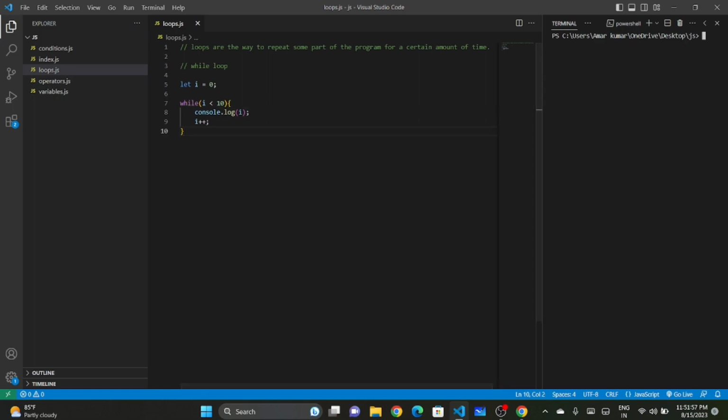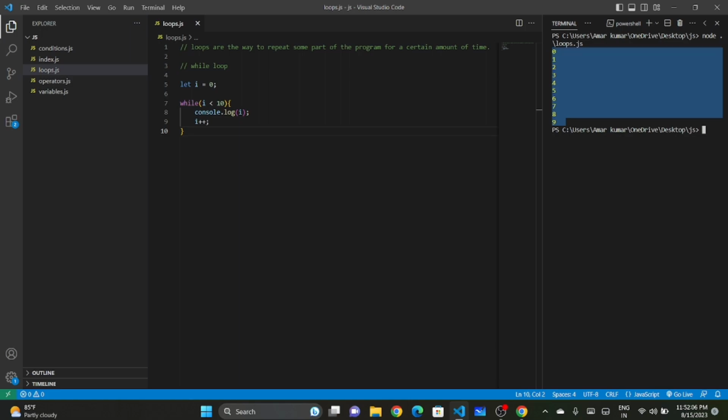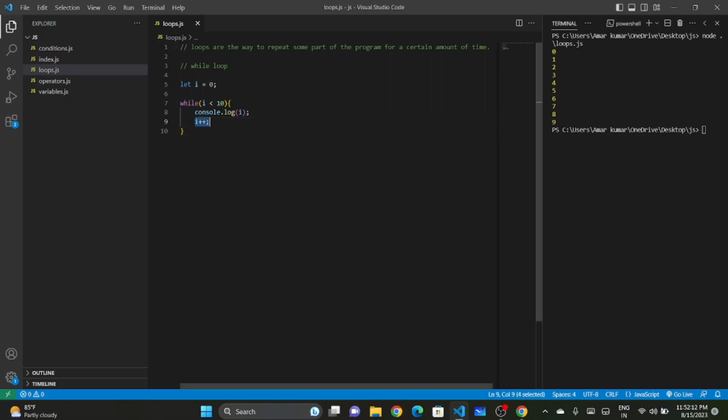Let me just run this program. node loops.js. See, we are getting all the values from 0 to 9 here in the console, since we are incrementing the variable i.